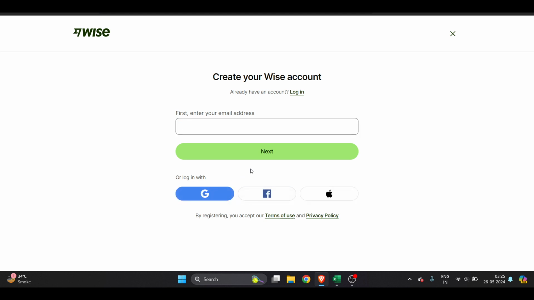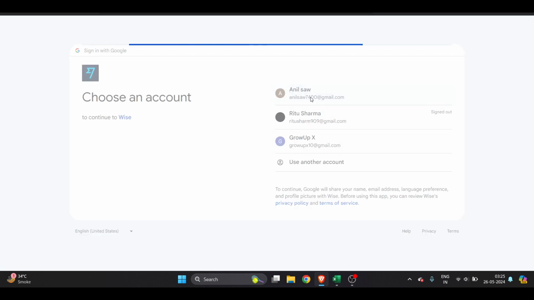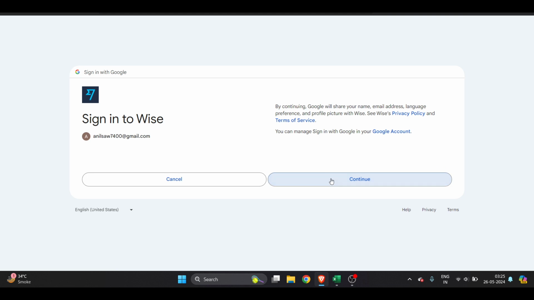So here I will use my Google account just to make it faster. I will just select my Google account, then I can create my account very easily. Just click on continue if you're using a Google account, right?